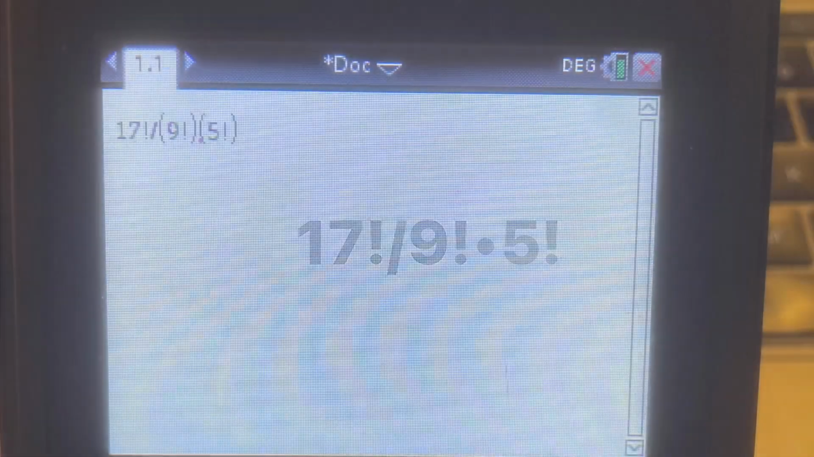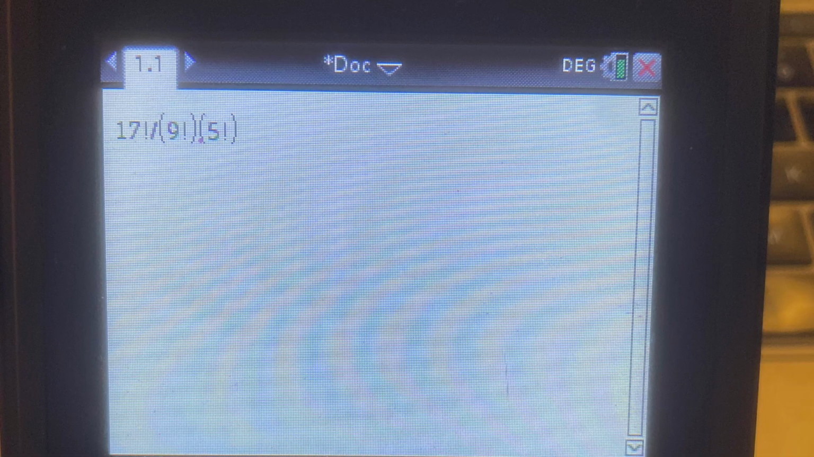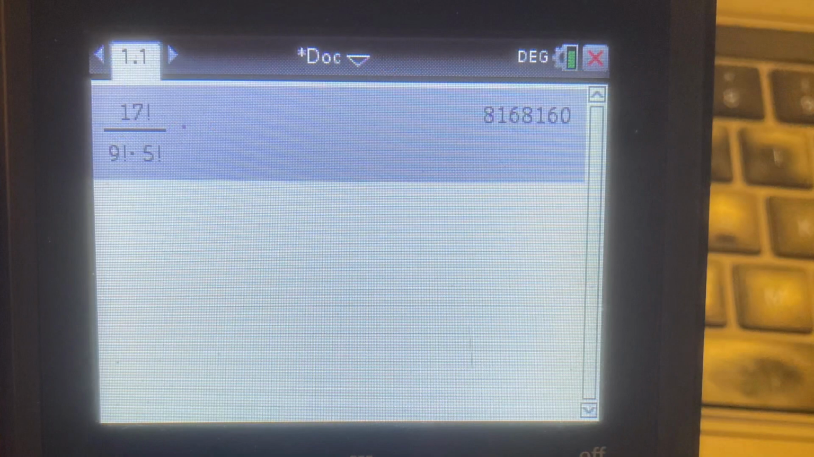This is the second problem we're going to solve in the calculator, and it is 17 factorial over 9 factorial times 5, and you have to do the same as in the last one. Okay, so when you have your new document, you just type in the numbers and you add the factorial signs the same way, which is by clicking in menu and then in factorial. And in this case, we added parentheses because since it's a multiplication problem, we need to show the calculator that. Once you have your equation, you just click enter and it will give you the answer.